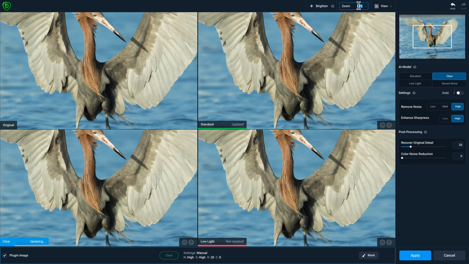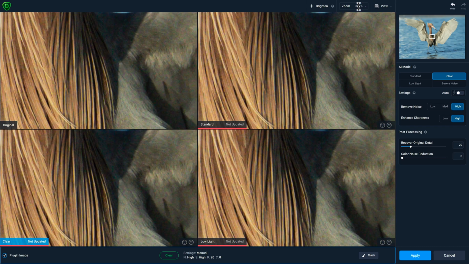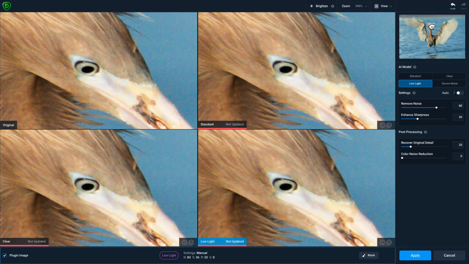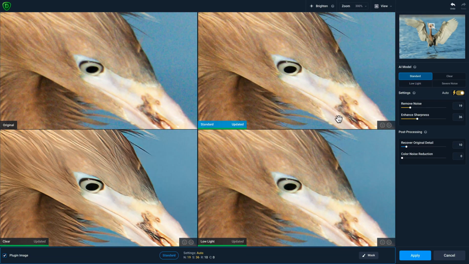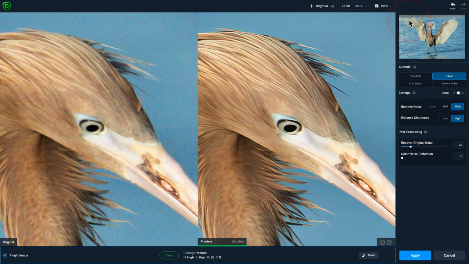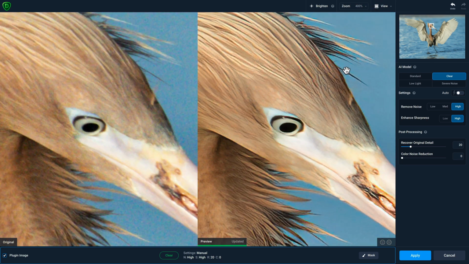I'm going to type in 300% to zoom in, and I'm going to position the reticle over the bird's face. If you want to change which AI model appears in a quadrant, just select that quadrant. So in this case, I selected low light in the bottom right, and I'm going to change that to severe noise just to see the effect of that one. Now between these, I like clear the most, so I'm going to select it and then change my view to side-by-side view. I'm also going to zoom in to 400% to get an even closer view of the changes.